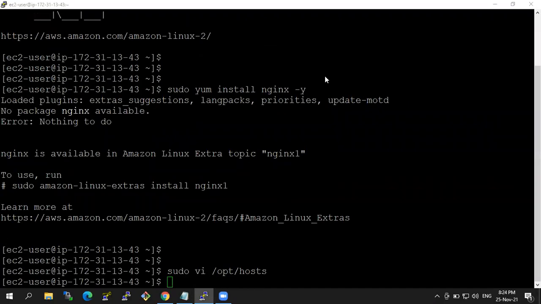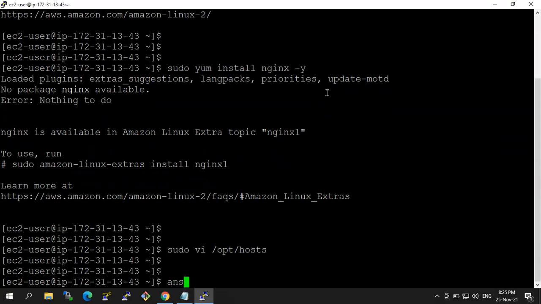Now when you restart the machine, the first command you need to check is the ping command, because you need to check whether the machines are in ping state with the master or not. For that, ansible all. Here the host file will be in the /opt folder. Therefore, you need to pass the host file, and next you need to give the command, all.